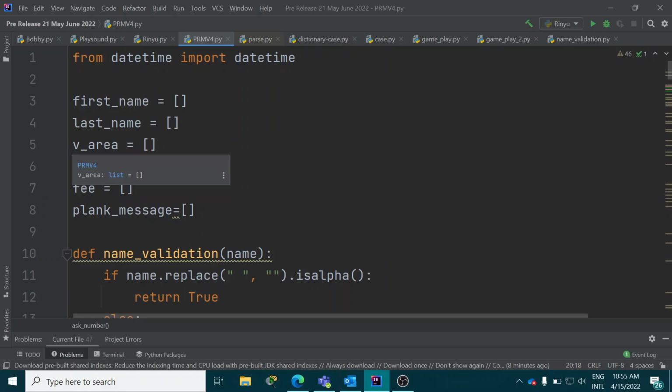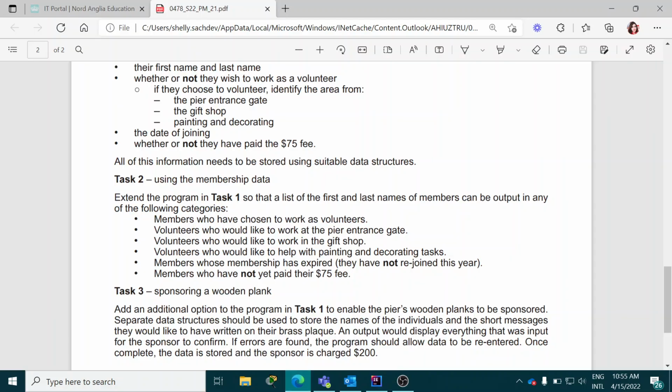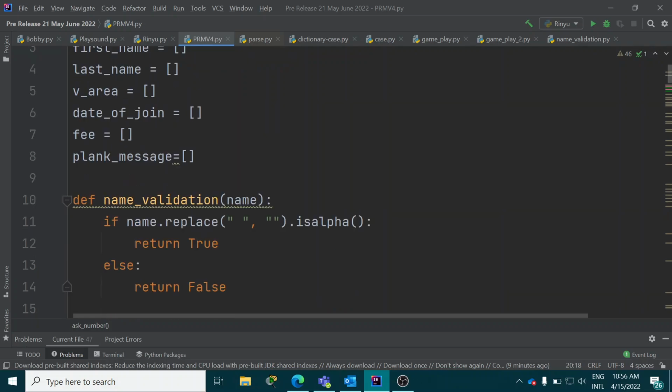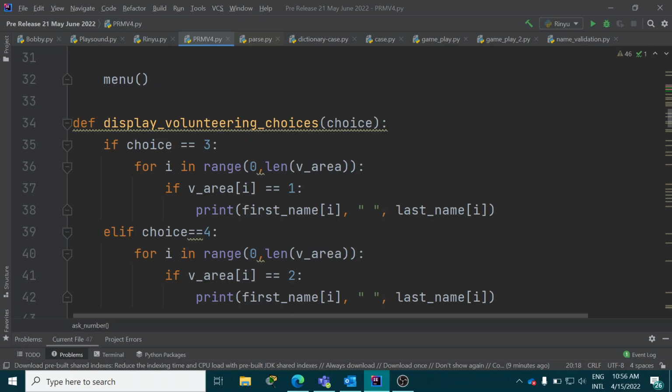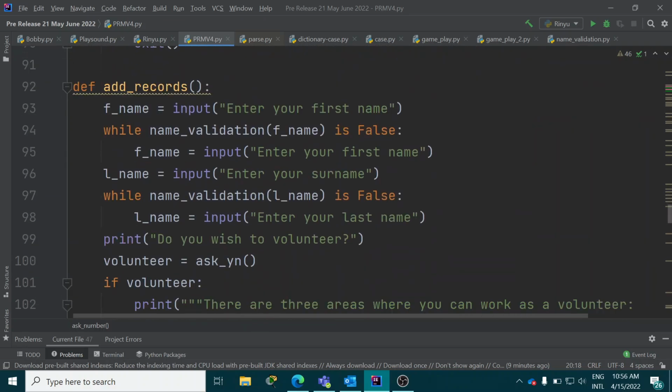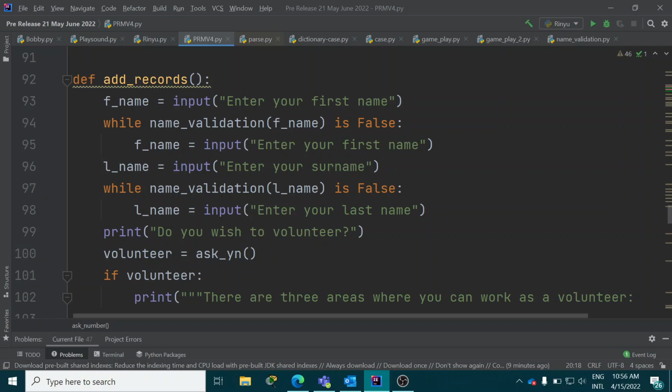Volunteer area, there are 3 areas if you remember from the pre-release. It's pier entrance gate, gift shop, and pending recording. So over here we can actually record their volunteering choices. Date of joining, fee, blank message, all of these are lists right now, empty lists which will record the data. Okay, so now let's take a look at the adding records function first of all. So this is my adding records function.